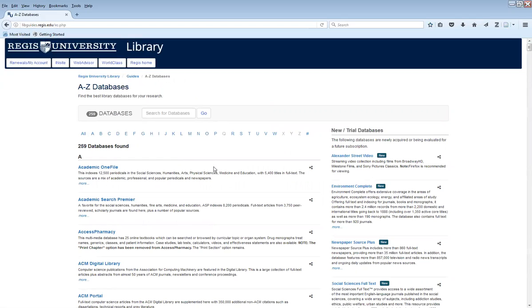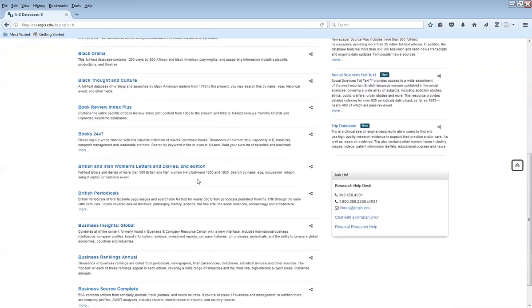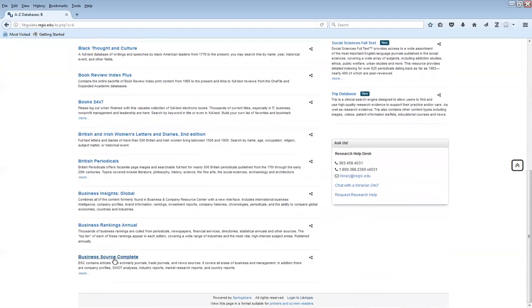So if I say find Standard & Poor's, or you know you're looking for key business ratios, this is another way you can go, because you can go directly to those if you haven't bookmarked the business guide or something like that. Again, alphabetical, so we're in our A's, we just find B because we're looking for Business Source Complete. And it's right there.